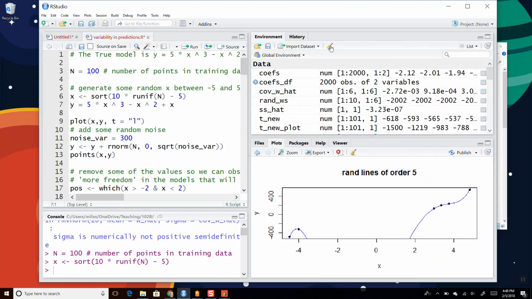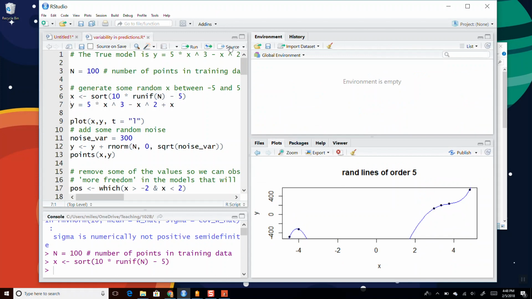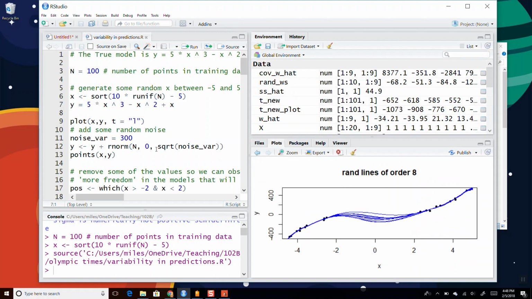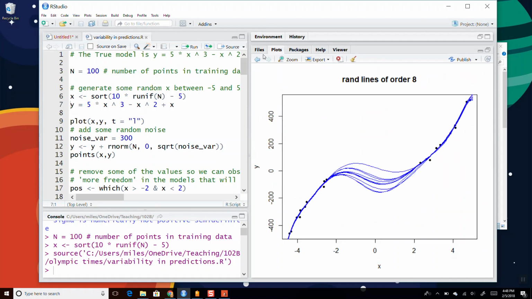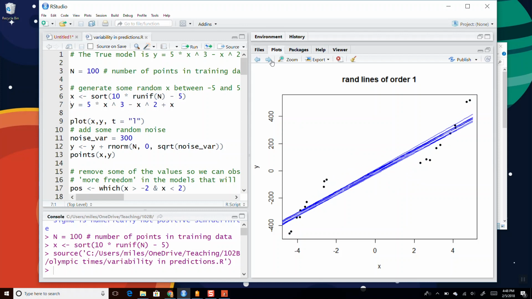Let's just delete everything. Source this whole thing. Okay. So there we go. Just fitting different polynomials here, and we can see the amount of wiggliness that's allowed in this region where there are no data points varies quite a bit, where the polynomial that makes the most sense probably fits the best of the ones.